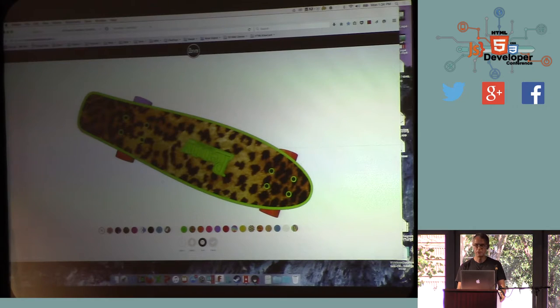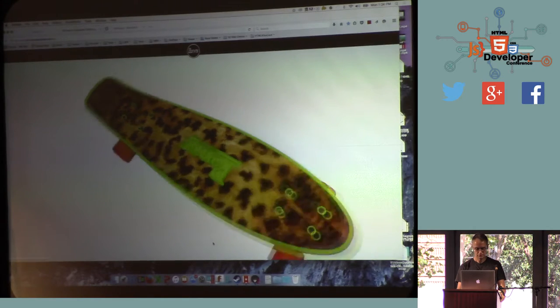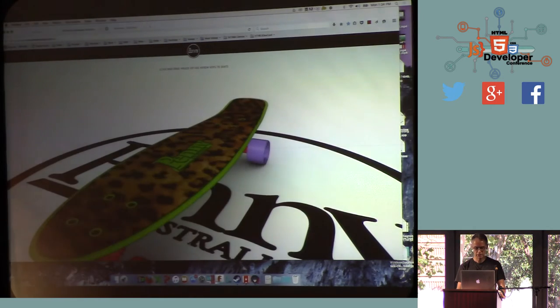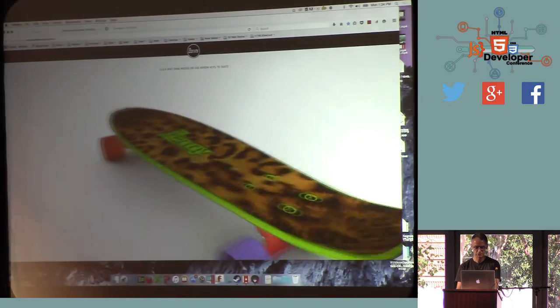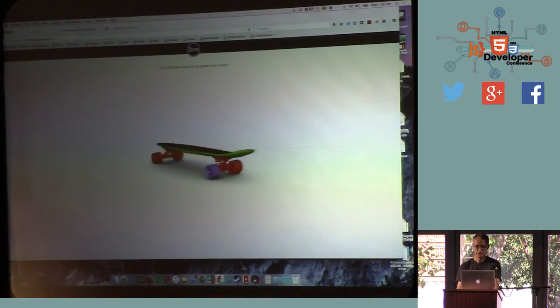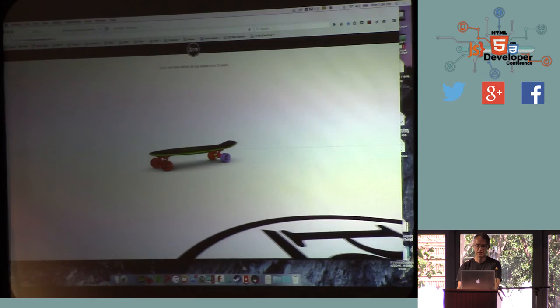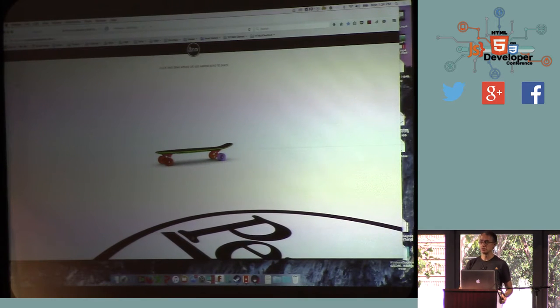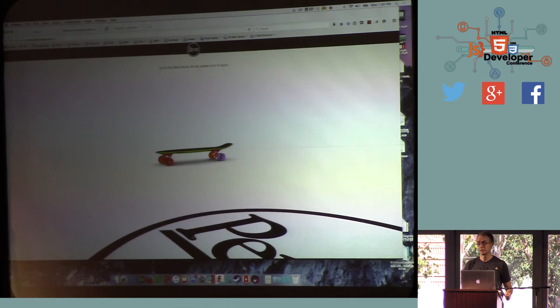I've always fancied a leopard skin skateboard. And then I can actually try it. So I can use my arrow keys here to drive the skateboard around the screen. And of course, once I've designed my skateboard and taken it for a drive, I can buy it and get it sent to me in the mail.